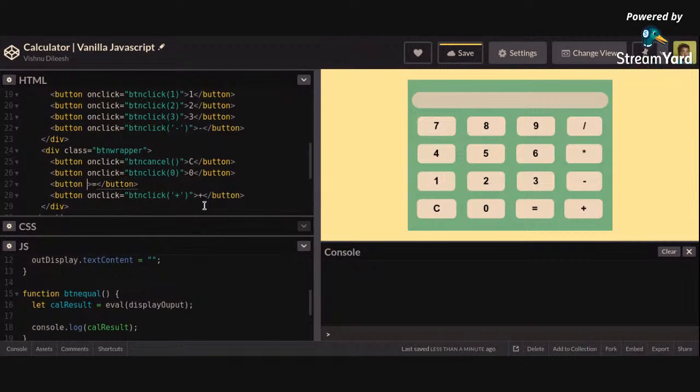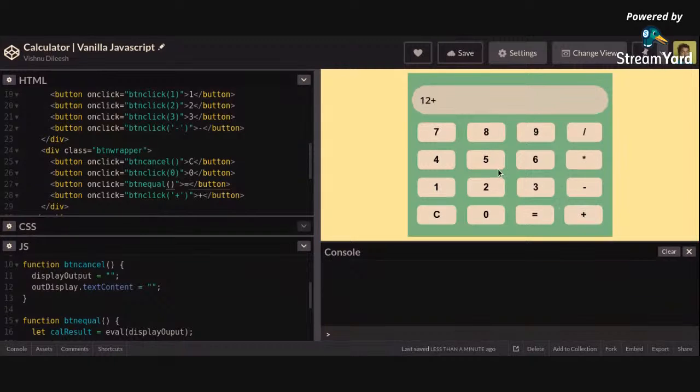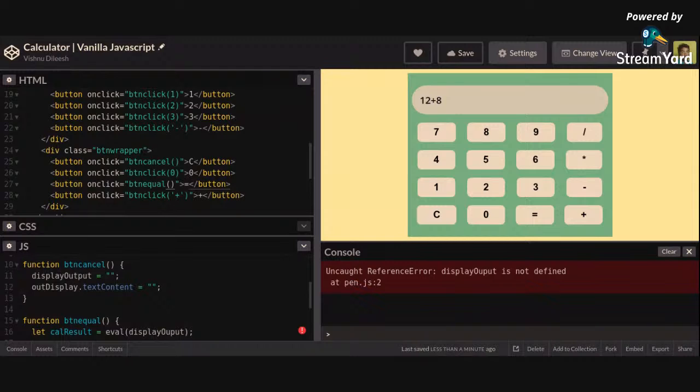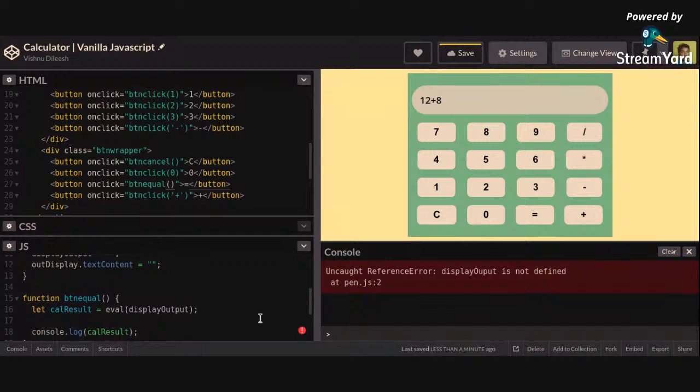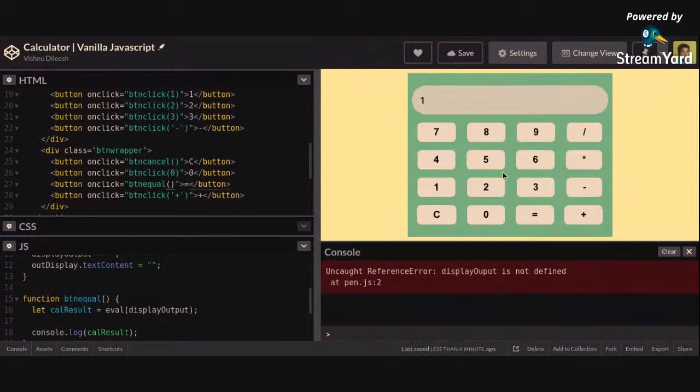Okay, first we need to call it here again, on click button equal. Okay, perfect. So now we can say 12 plus 8 equal, and it gives us an error, display output is not defined. Okay, there is a typo in here, it is not OUP, it is OUT output. So now if we save it again and try to run it again, we can see if it works. So 12 plus 8 and equal, and we get 20 in here.